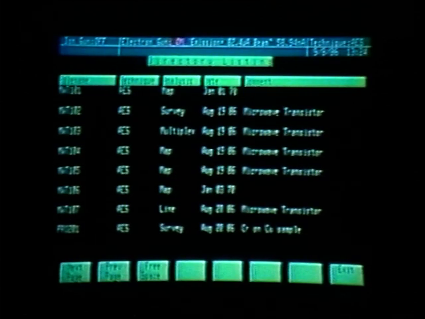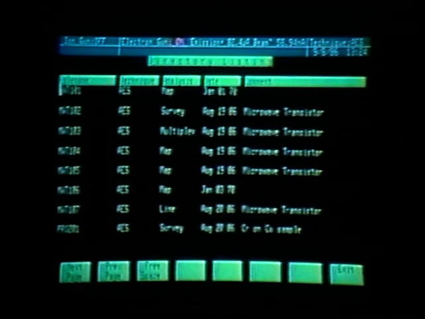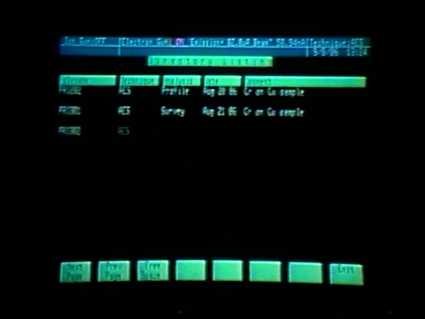Our profile sample was stored under a file name with the prefix PRO. At the bottom of the page we see PRO201, but that is a survey scan, so it is not a profile that we want to look at. We will then press soft key number 1 and go to the next page.